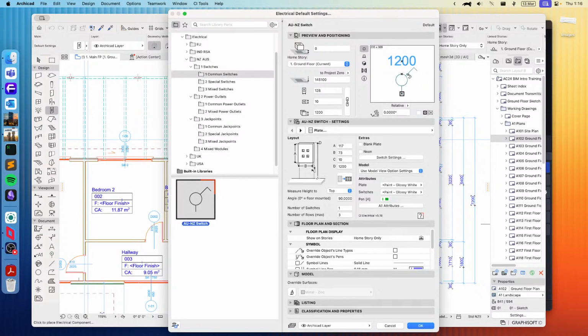You'll see in my preview what it will look like in the floor plan when I place it. So it's got a standard AUNZ switch symbol here, and then it has the text 1200 sitting on it, and this is just a label displaying the elevation of the plate. So you can see in my settings here that we have some dimensional settings for the plate itself, the height, width and depth of the plate, and then the D value, which is the elevation to the top of the plate, and that's what's showing here. And we can control where that dimension goes to. So at the moment it's dimension to the top, but if you want to dimension to the middle or to the base instead, you can change that there.